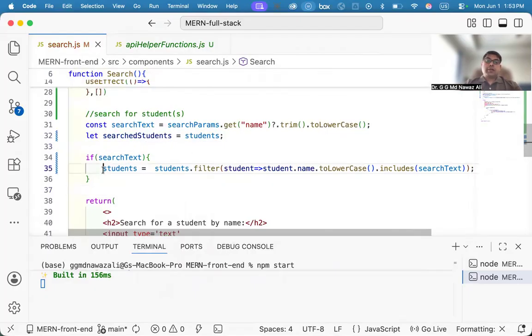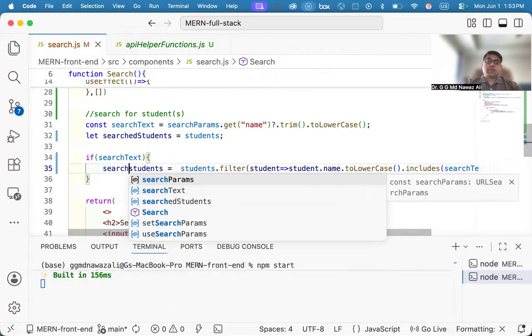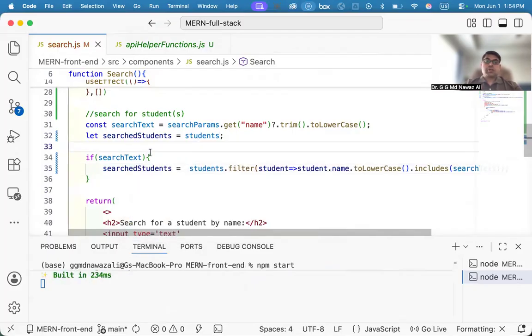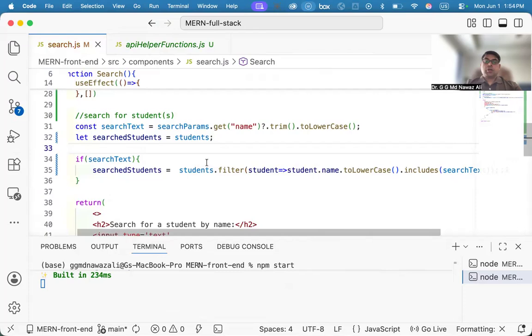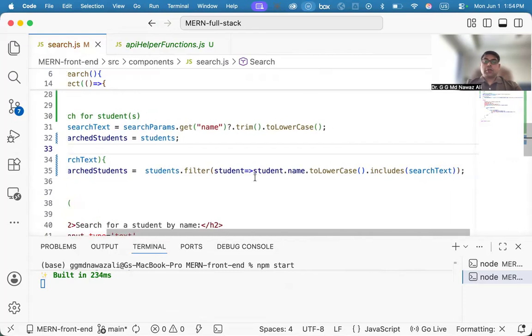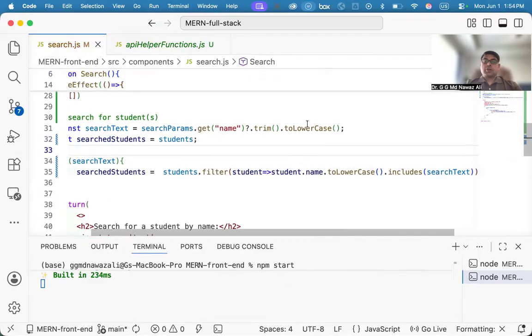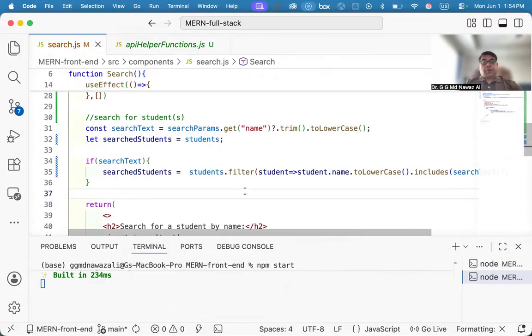And here we'll give it to the searchedStudents. So searchedStudents will be based on students.filter, student, and student.name.toLowerCase().includes(searchText). You see that toLowerCase, so that it works in a case-insensitive way. Okay, so I think searching is done.